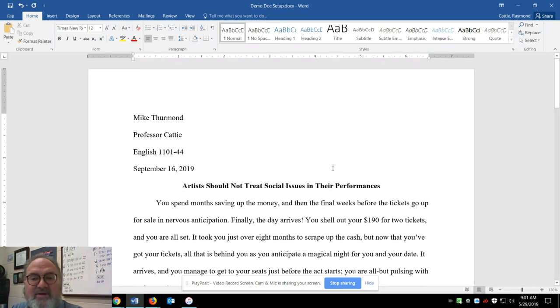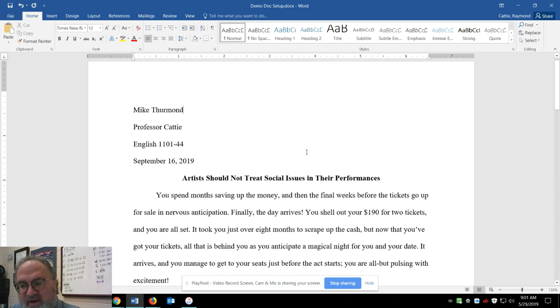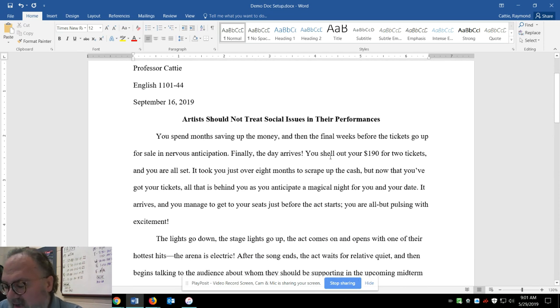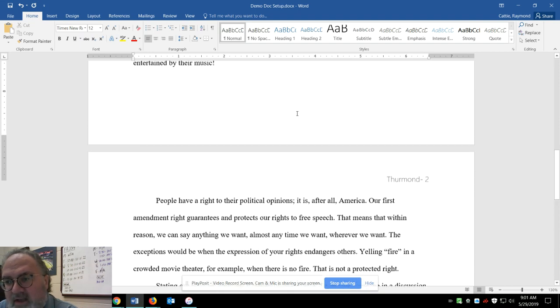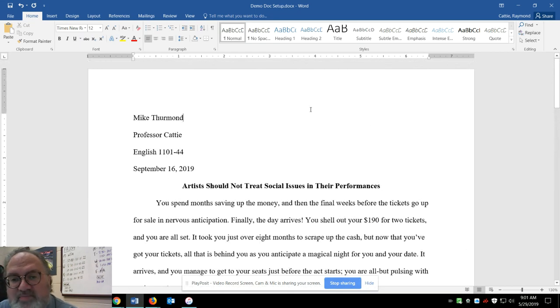So that's basically it, folks. As you can see, we've made our margins 1 inch. We've left justified our document. We have centered the title. We have added our name and page number on every page. We learned how to do a separate first page.